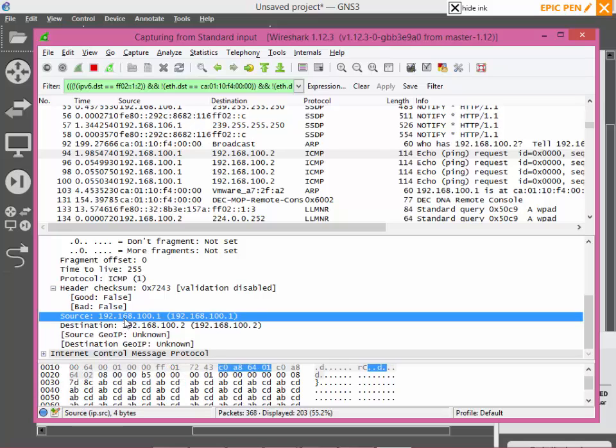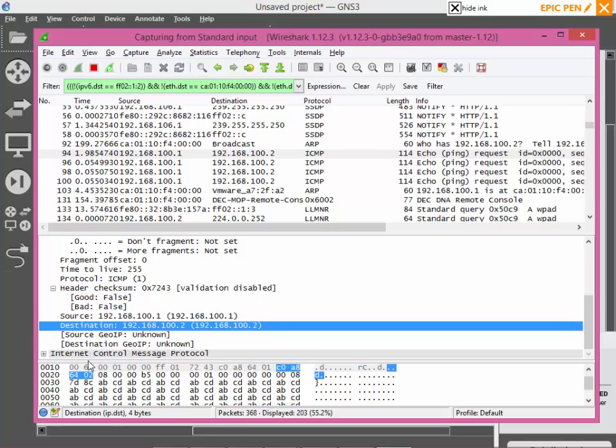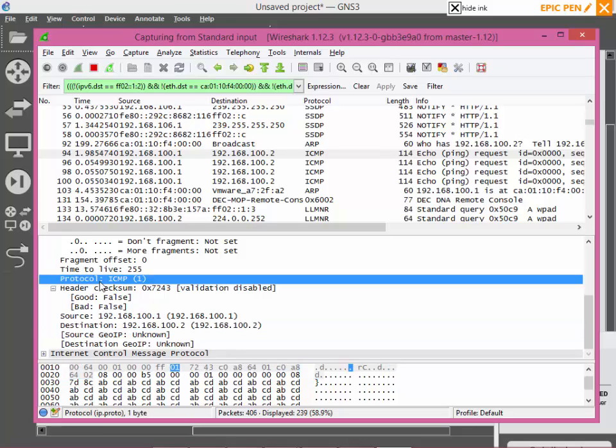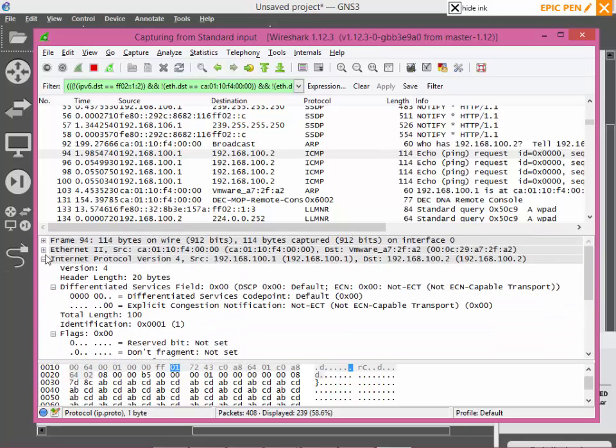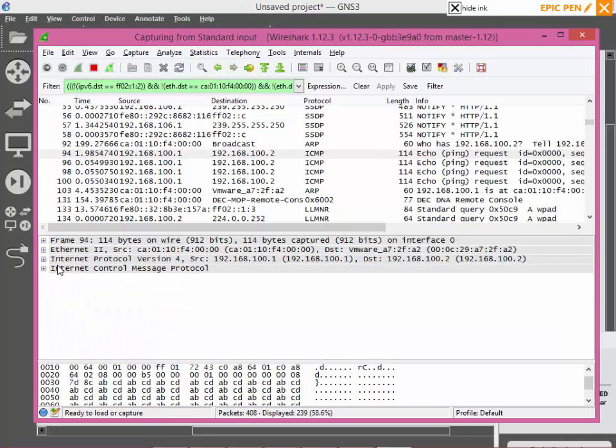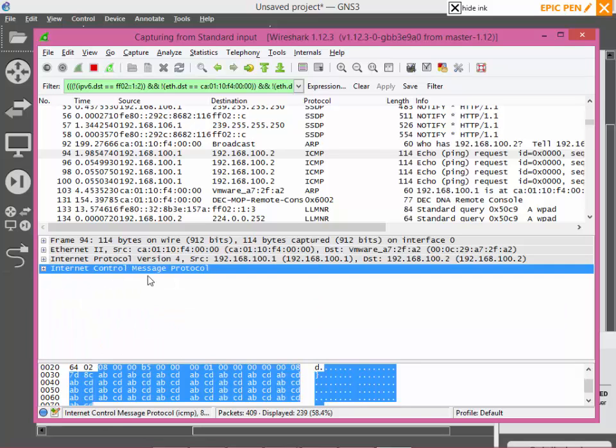Source IP address is 100.1, destination IP address is 100.2, and the IP header is going to tell you what type of header is coming next. Here it is telling you the next protocol is ICMP, and ICMP has protocol number 1. Okay, next protocol is ICMP. And this is the ICMP protocol.